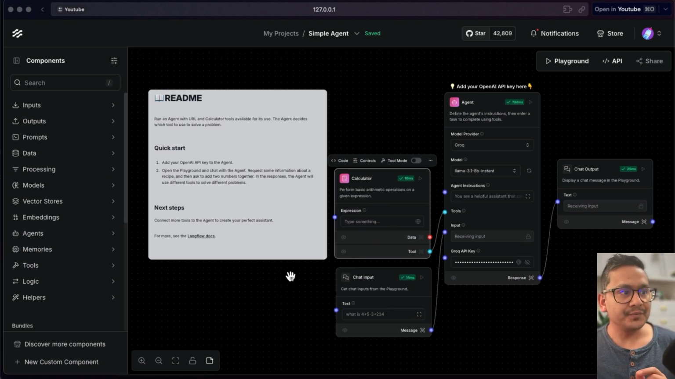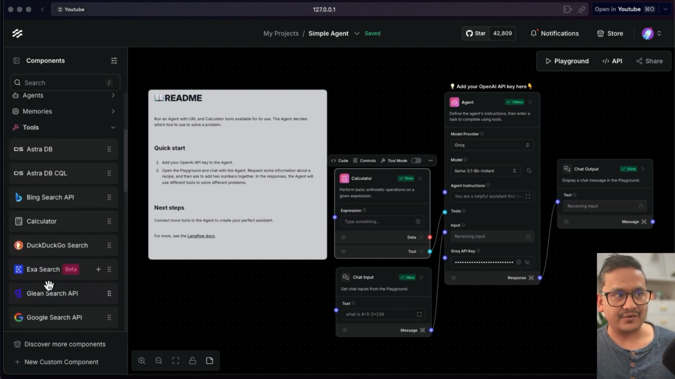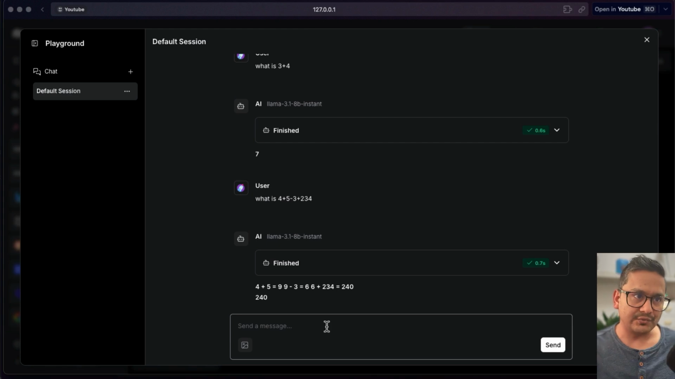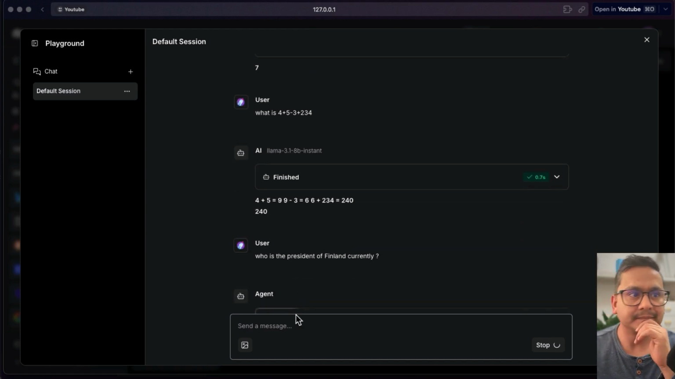But what I can do, I'll show you one additional thing here. I can go here into the tools and add something extra, right? Because it does not have the latest information. Before adding, I'll just show you one thing, and I will show you how the tools will be used. So what I can say here is, who is the president of Finland currently? I will ask this question.